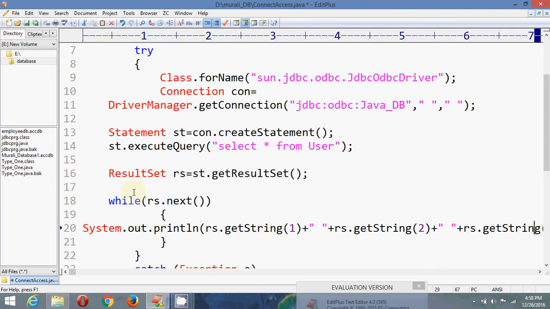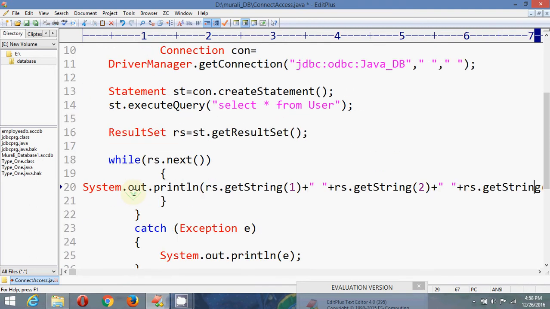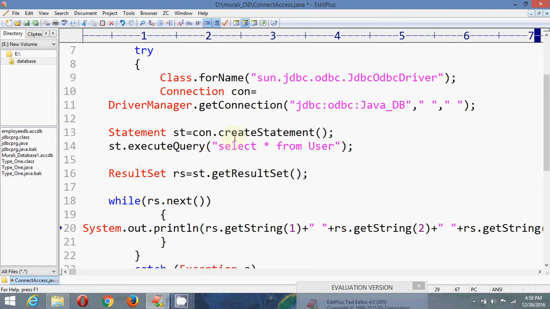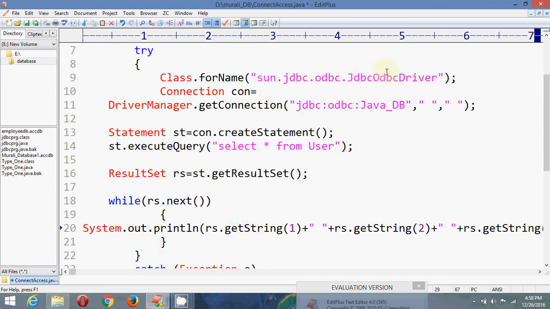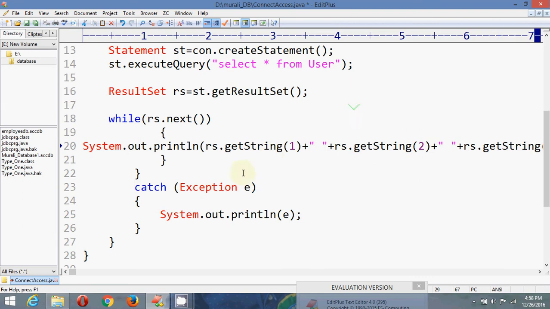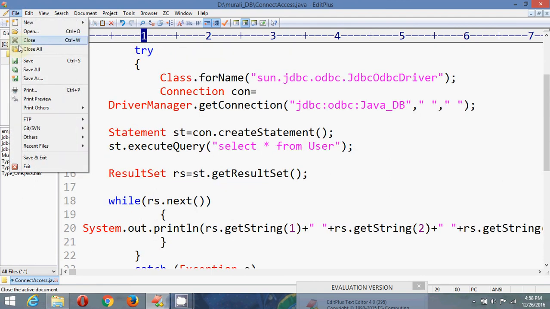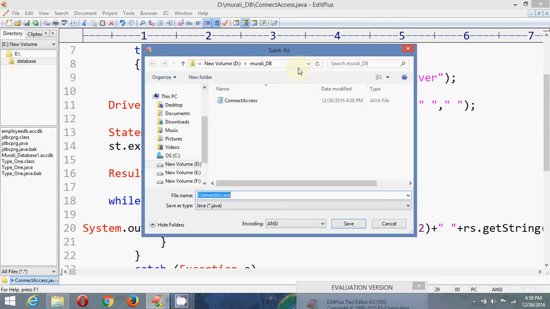After that, if any runtime error arises, two types of errors can arise in SQL. If there is any problem, it is an SQLException, or if the driver is not found, a ClassNotFoundException arises. So I am writing catch Exception e, and System.out.println e, which shows the exception name. Here I am saving my program: File, Save As, inside the murli_db folder on the D drive.